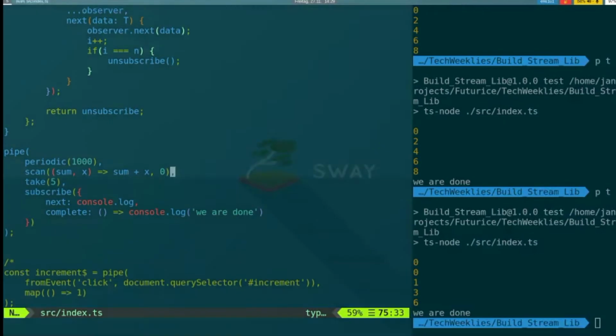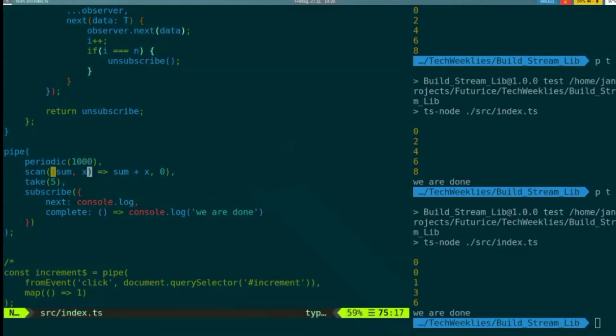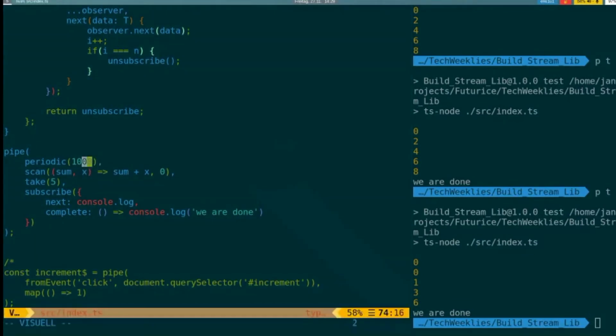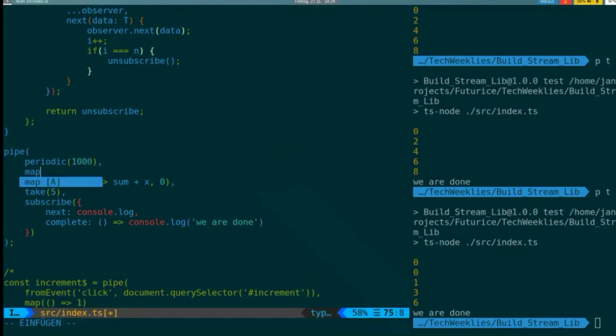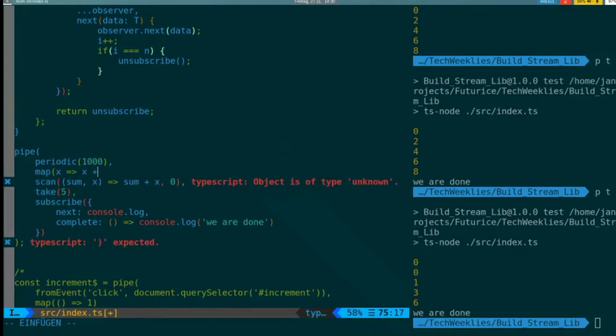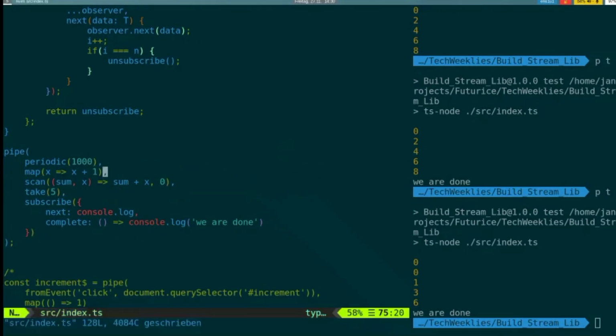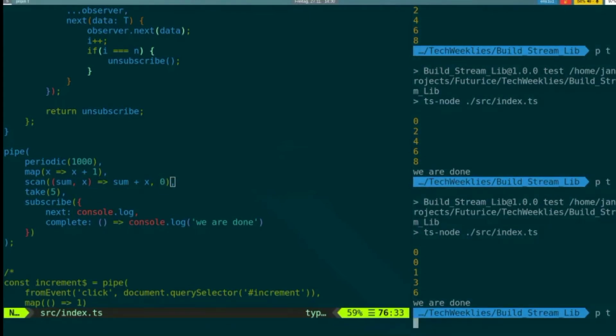Now we have 2 zeros. Why? Because at the beginning we send out 1 0, and this also gives out 1 0. Let's just let this start with 1. So now the periodic stream starts with 1, and so the 0 then comes from here. Then it's easier to see.